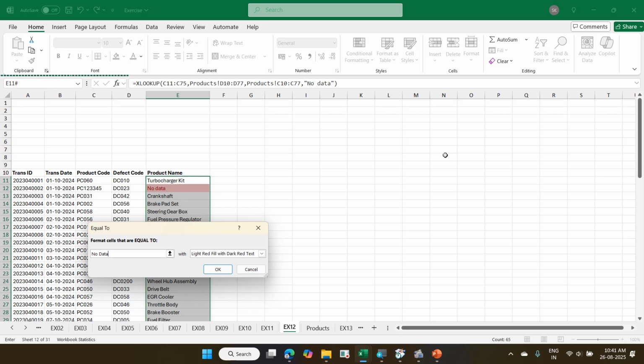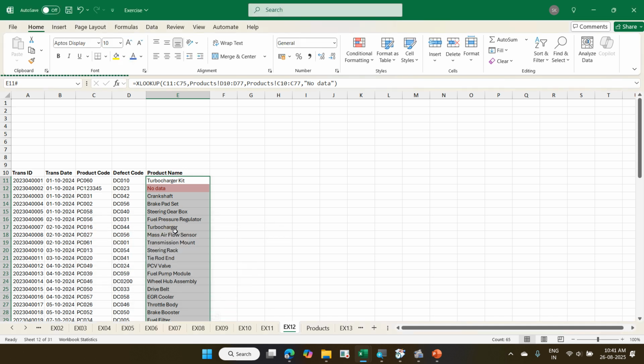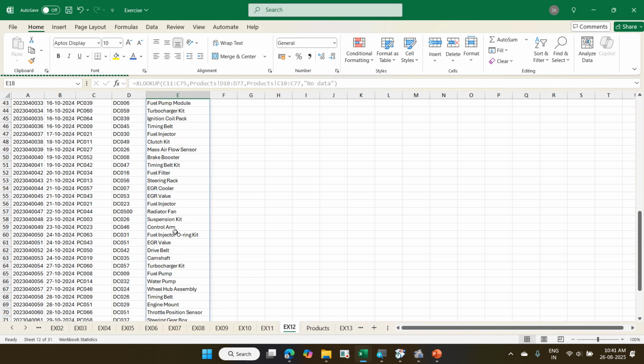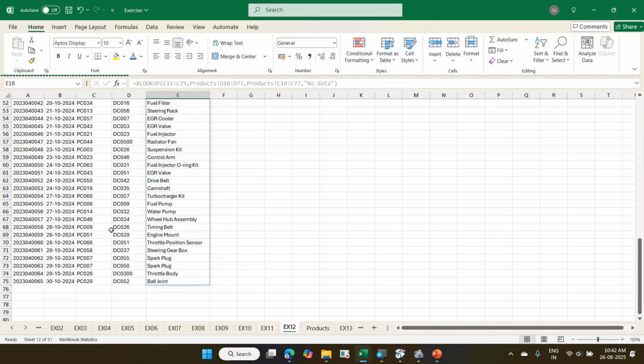Suppose I type some dummy product in some other cell at the bottom. Something like C009, some dummy product code. No data, red. So if the data is available, it will find and post the data. If the data is not available, it will say no data.